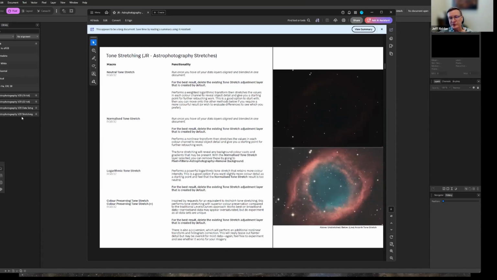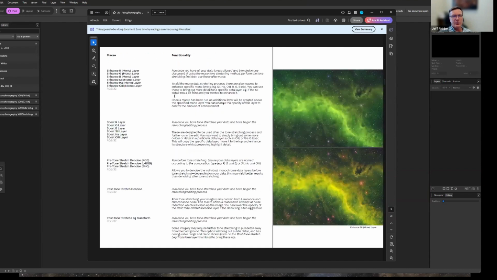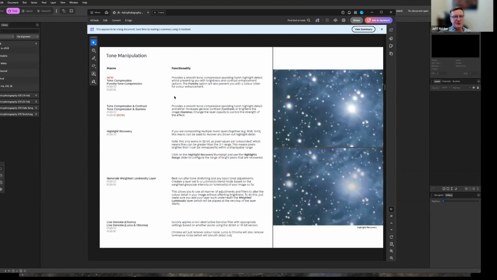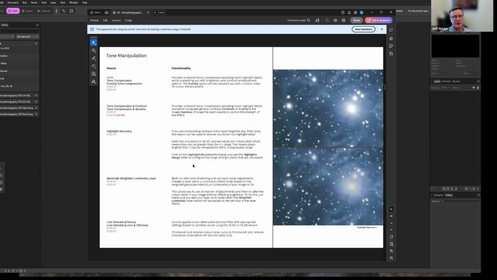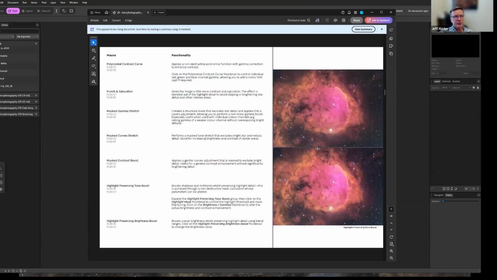You can actually do your stacking in Affinity if you want. I don't. I still use PixInsight and WBPP for that, but it does have tools for doing that. And if you do, then some of these stretching data setup and stretching macros will make sense to you. The 16-bit and 32-bit categories of macros have to do with post-stretching and so on, doing tone manipulation and various sharpening things and denoising things, tone boost.